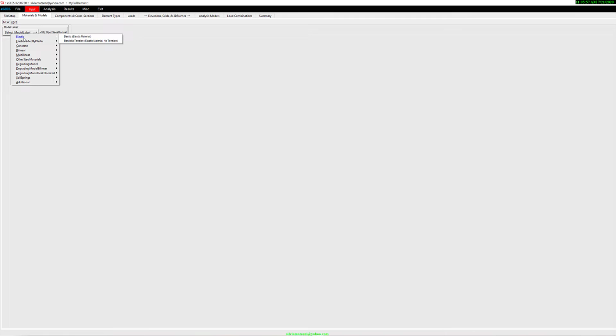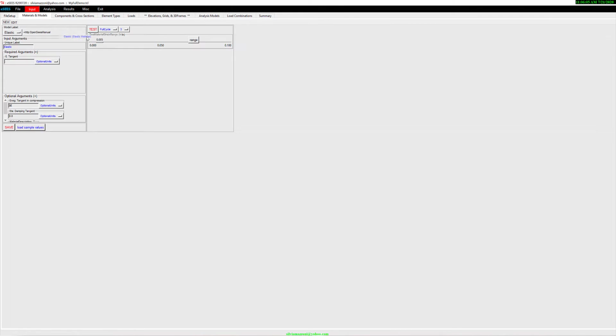So for example, if we go into the elastic material, the very first one, there's two types of elastic materials. There's elastic and the elastic no tension. So let's go to the elastic material. And this is pretty much consistent with all the cases. We've got a set of required arguments.